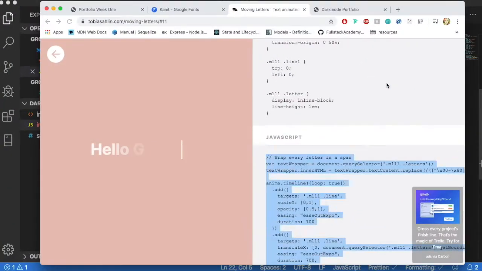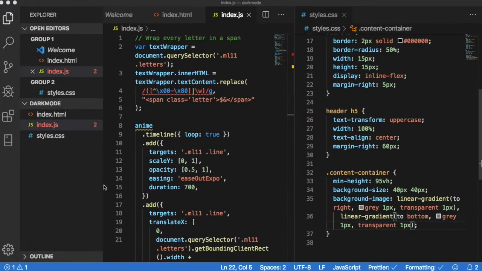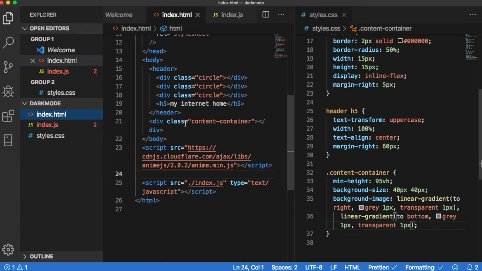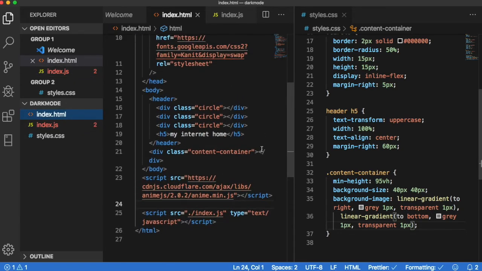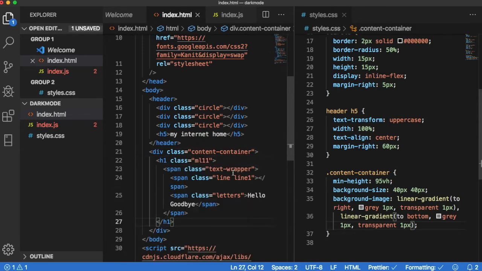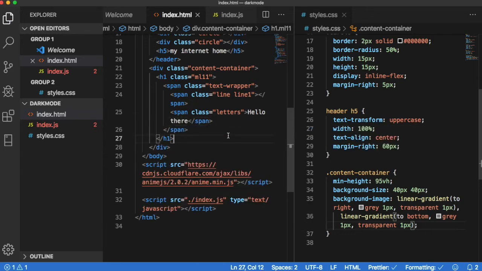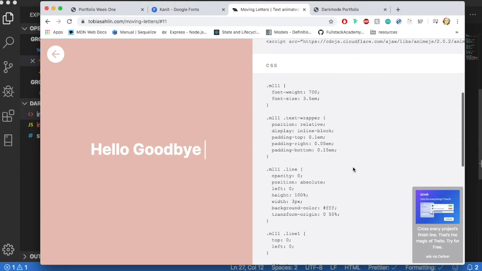Okay, let's jump back. What else do we need? We need the HTML. I'm just double checking where exactly I'm putting that. Okay. And let's put that directly in our content container div. Great. And then instead of hello, goodbye, we want it to say, I'll scroll down a bit, hello there. Save that. And then the last thing we need is the CSS.